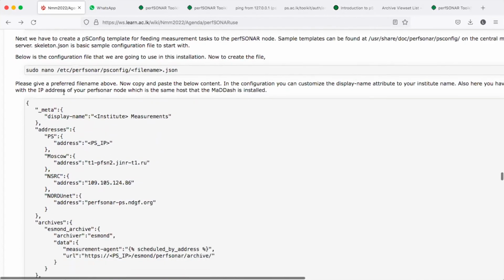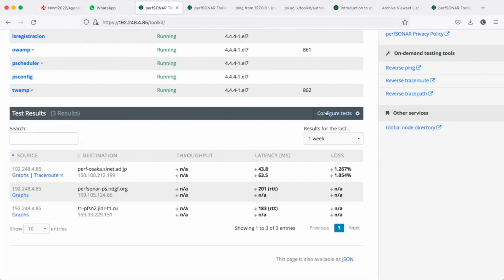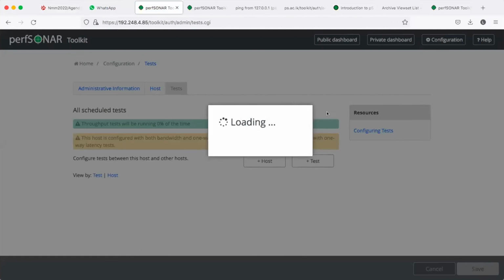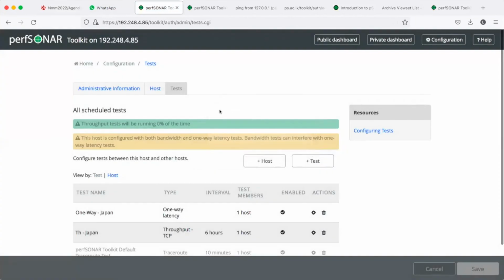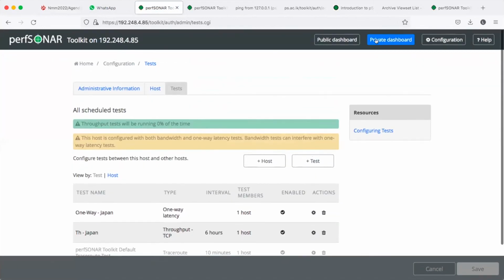So normally these psconfig template configured tests are not shown in this. This runs separately. So those are not shown here, but test results will be shown there.